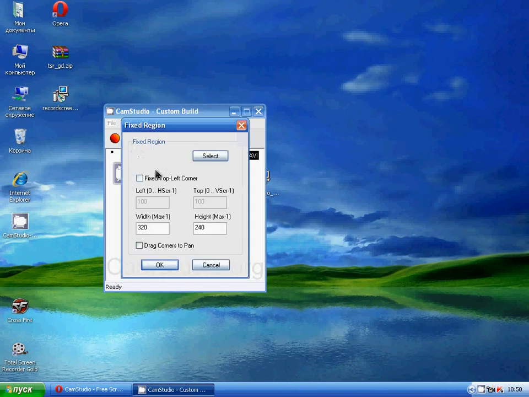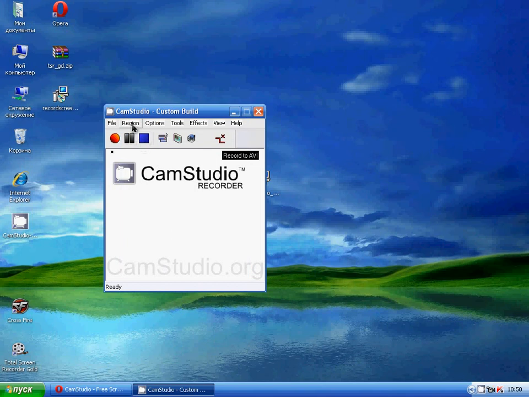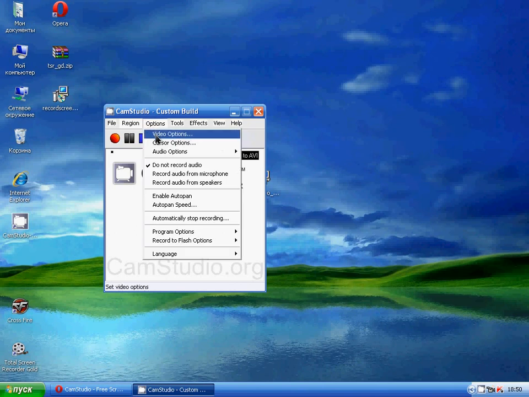After using fixed region, some options appear here. You see the width and height. You choose the width and height, and then record your video. But I prefer the full screen. Then the third menu is options.